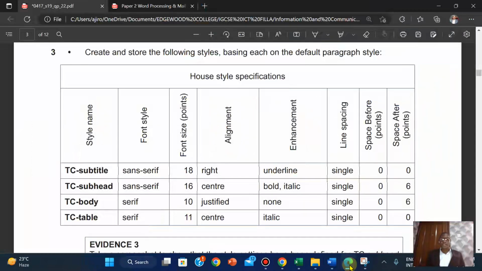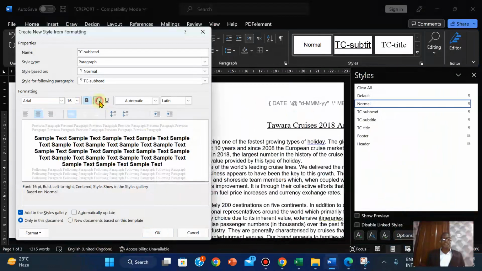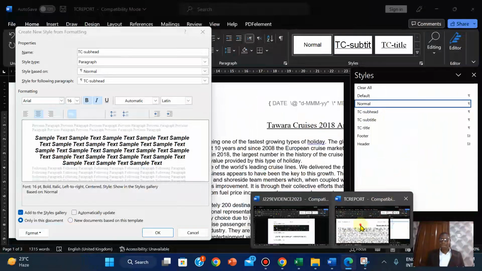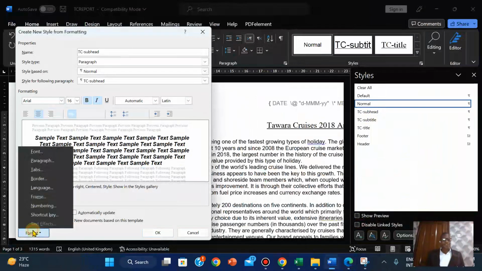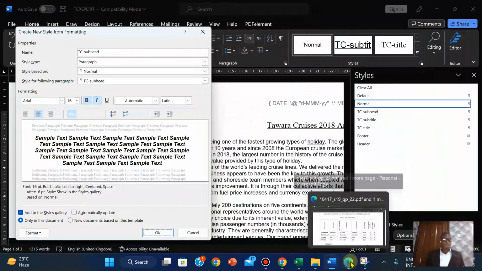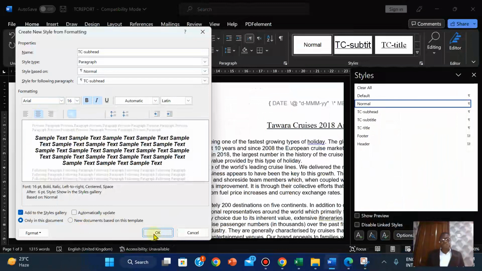Okay. Enhancement is bold and italics. Bold here, italics. Single line spacing and the space after is 6. Okay, click on OK. So we are done with that.